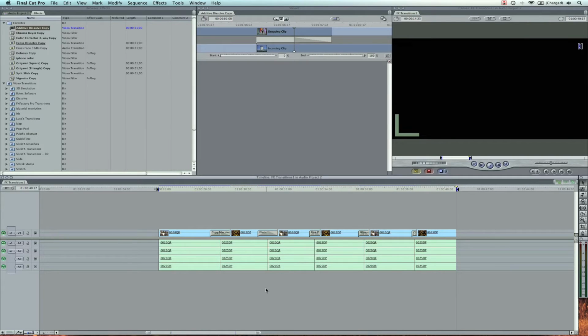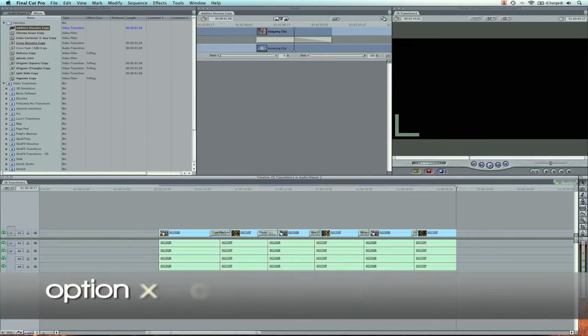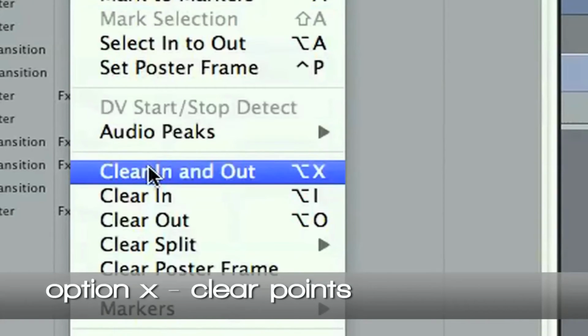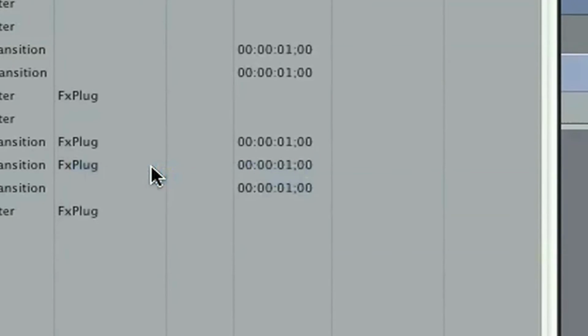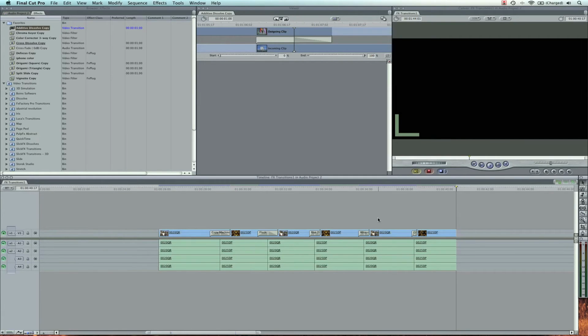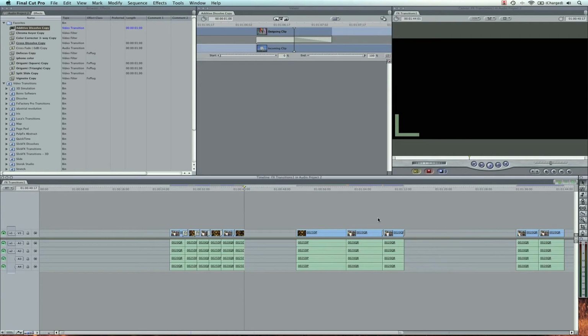Now if I want to get rid of these, which you eventually will, you can hit Option X, or you can find that command up in Mark, clear in and out points. And there's a quick overview of in and out points in the timeline. Hope that answers your questions.